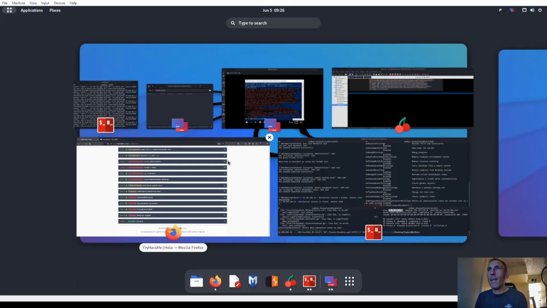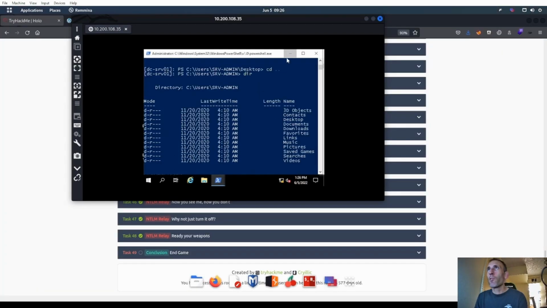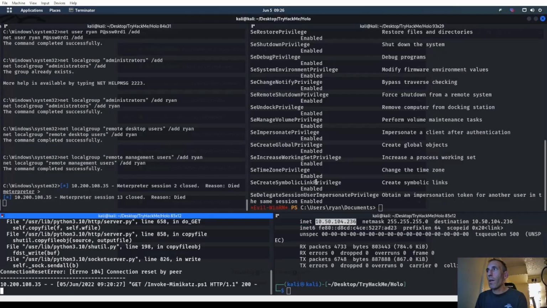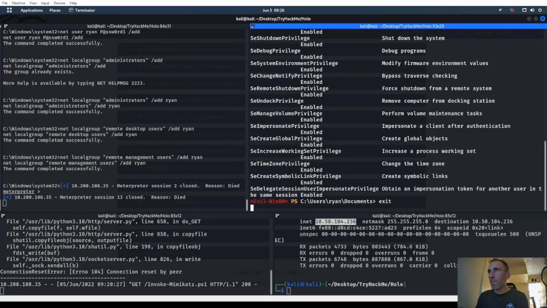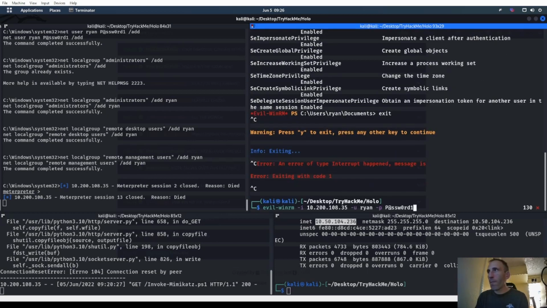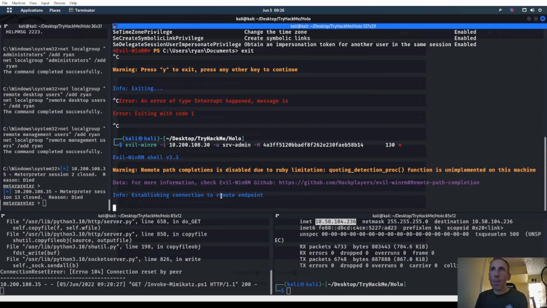So another way we could have got in there was we could have utilized, so let's go ahead and copy this hash. We could have also utilized WinRM with a hash, right? So we could have done evil-winrm on 108.30, -u SRV-admin, -H, and then the hash. And we could also get in that way too. That's just another way to get in. Okay, cool. So we did that, right?